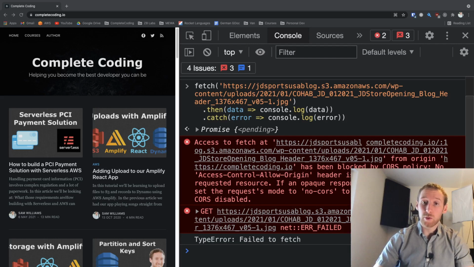This obviously isn't great, as it means if I was using this image inside one of my blog posts, then what would happen is the user would get a blocked image placeholder and the user wouldn't be able to see the content of that image. That's not good, and sometimes you want to be able to use images from other sites.